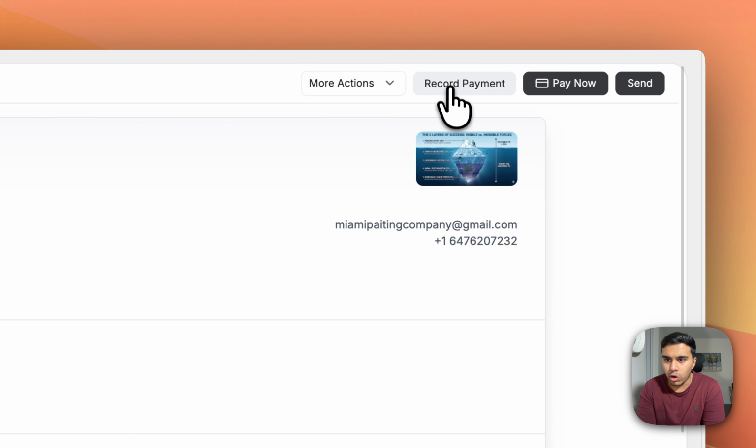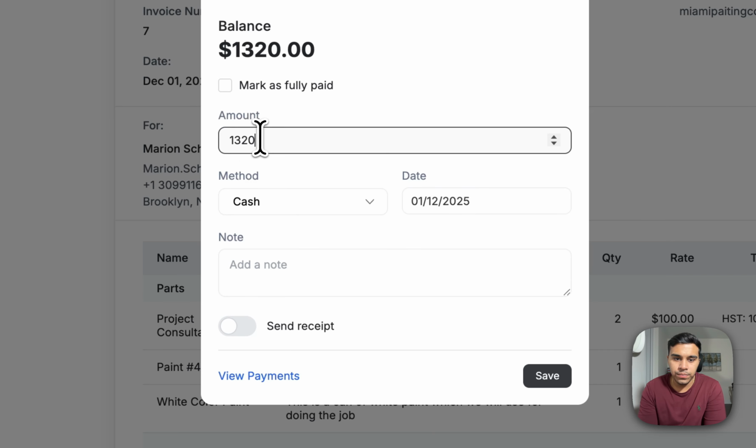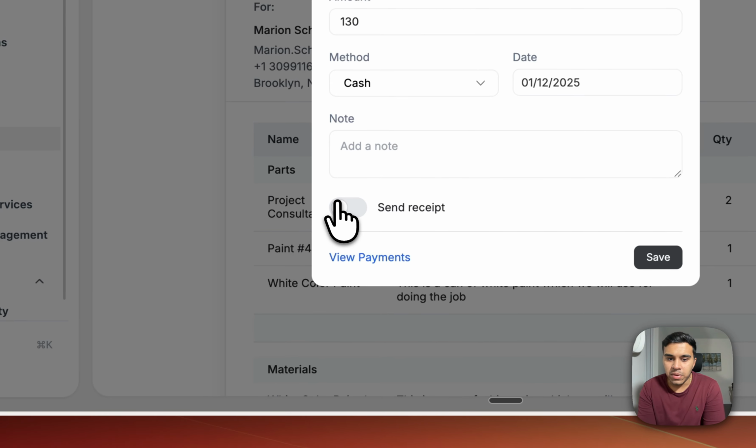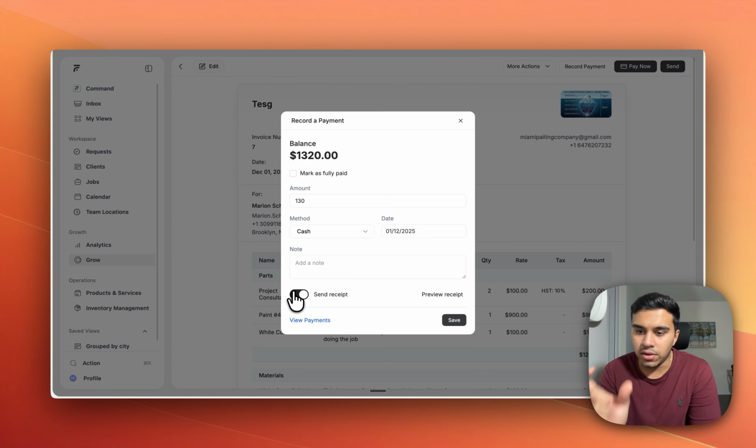Now comes the record payment part. What if you are not using Stripe? Then over here you can say that, hey, this person paid me in cash today for let's say $130, and if I press send receipt, it's going to send a receipt of this payment to the client's email address automatically.